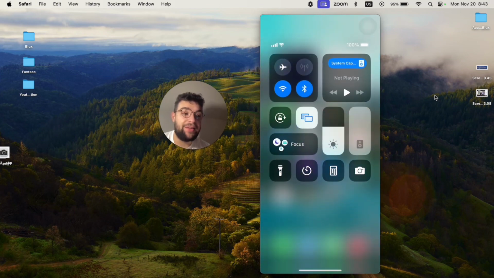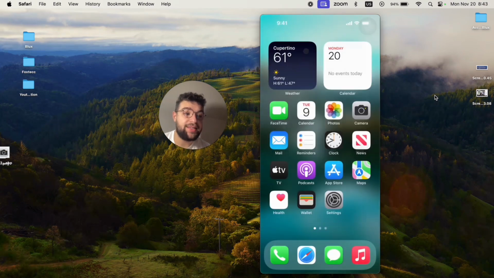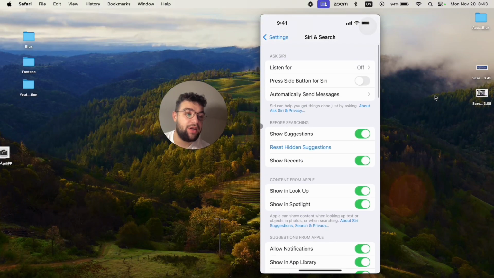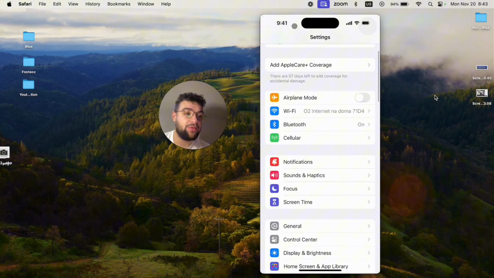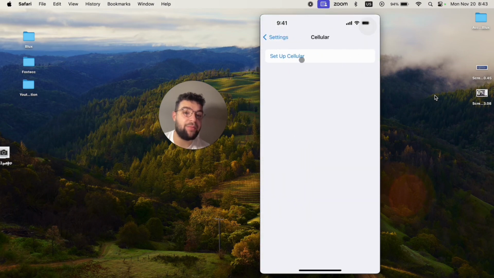For me, it's not even possible because it's grayed out. In this case, it literally tells me that it's turned off, but without the option to re-enable it. The reason for it is that I don't even have a SIM card installed in my iPhone. So if I go into the main section and go to the cellular, you can see I have to set it up like this. So for me, I'd have to go through the process and set up my eSIM.